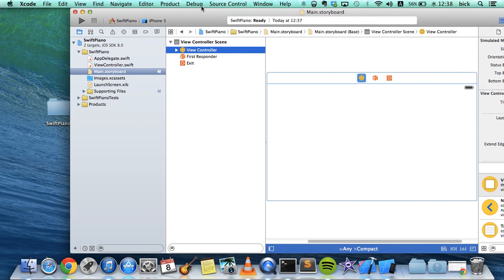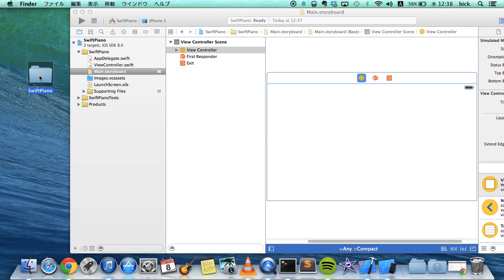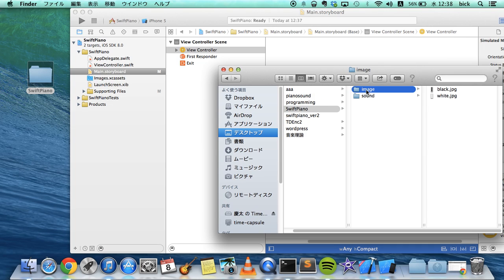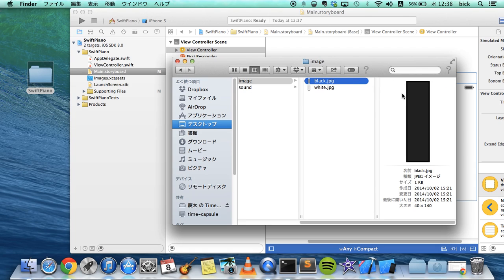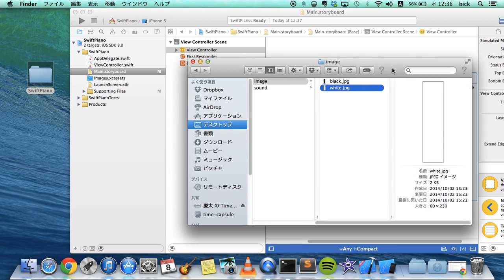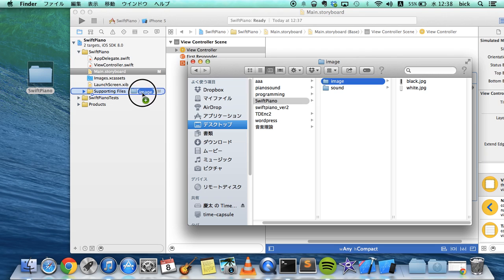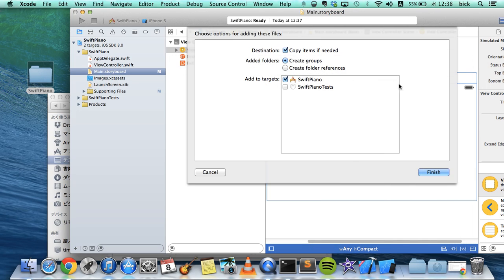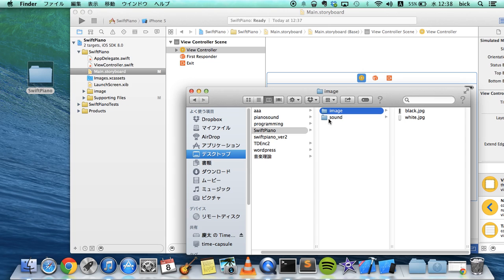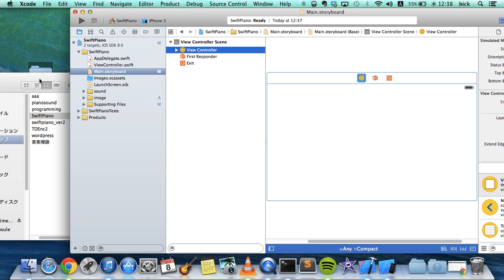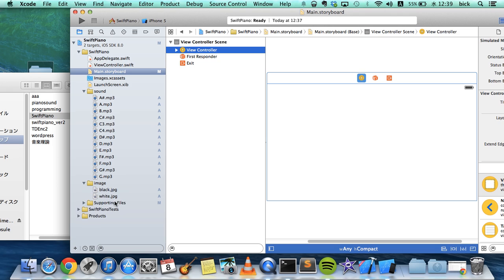Okay, next what you have to do is to import the image and sound data. This data you can download from my blog. So check the inside image. You can see the black key and white key. Also sound. You can see the 1 octave piano sound from C3 to C4. Let's import. Just select, drag and drop like here, and please check copy items if needed. Finish. And also sound, import, copy items if needed. Okay, finish. Then you have imported the sound files and image files.